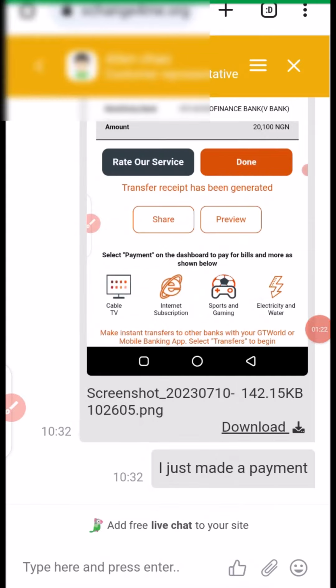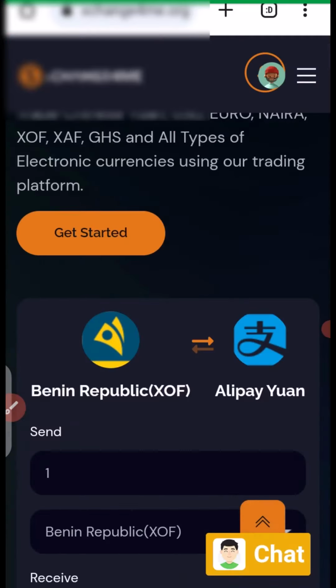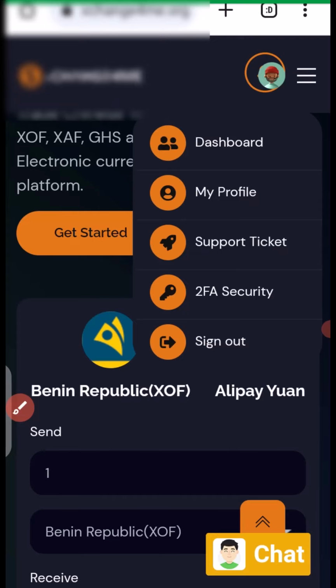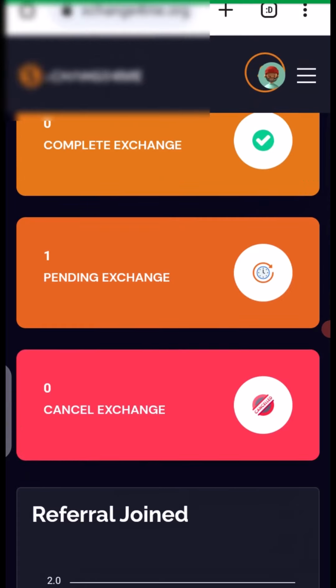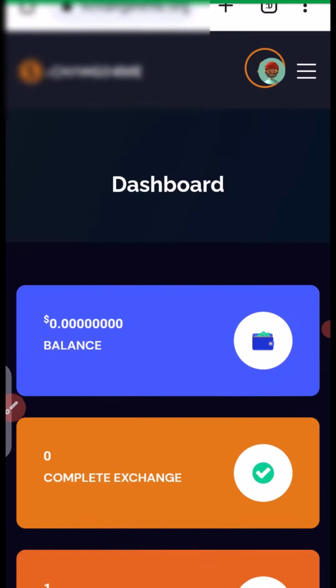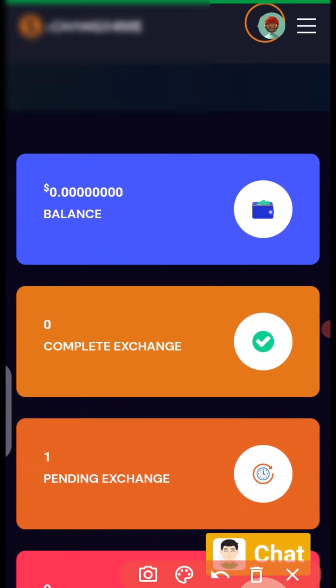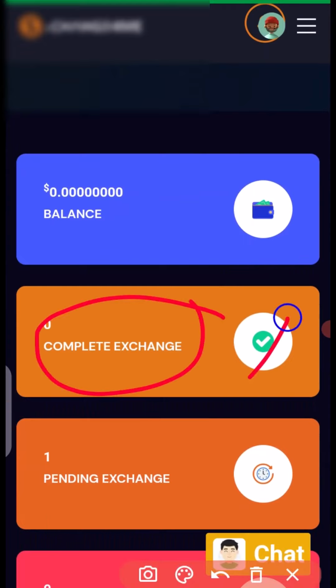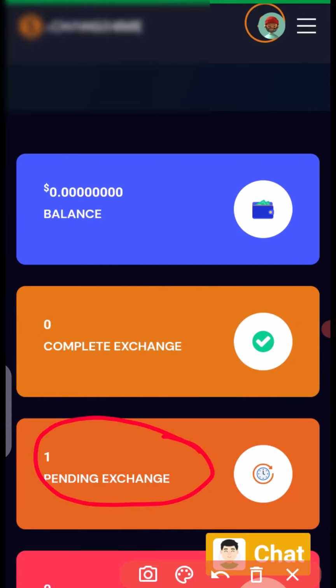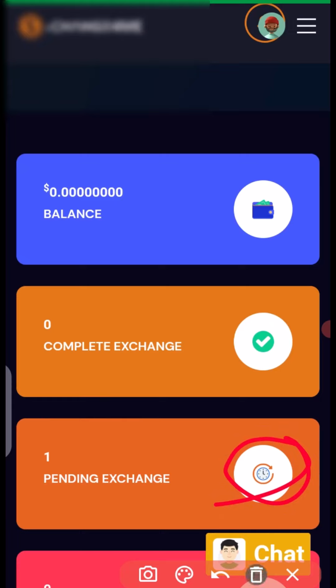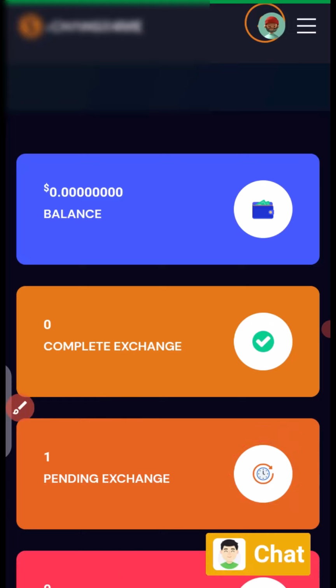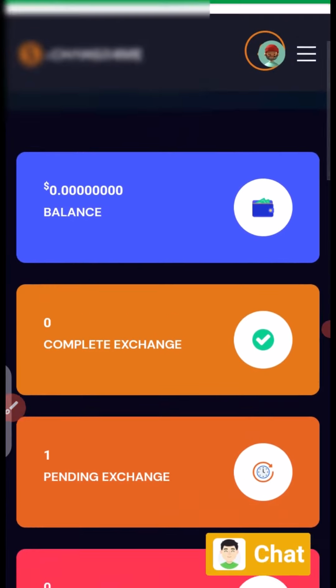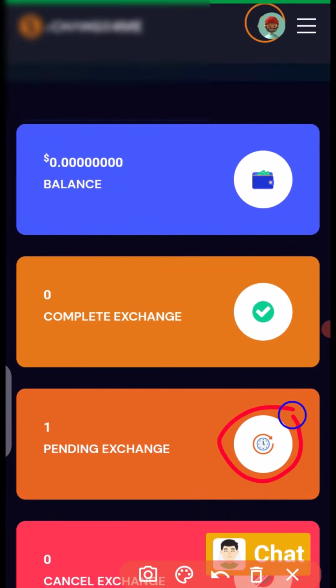Then you can access from the chat right here and go to your profile. So for you to access your profile to track the order, you have to click on here and click on dashboard. So you have one pending exchange right here. So right here you can see you have complete exchange, which is this. Then pending exchange, so it's waiting for admin approval. Once the admin approves and credits your Alipay, this is going to change from pending to complete. Then you can confirm the transaction in your Alipay account.